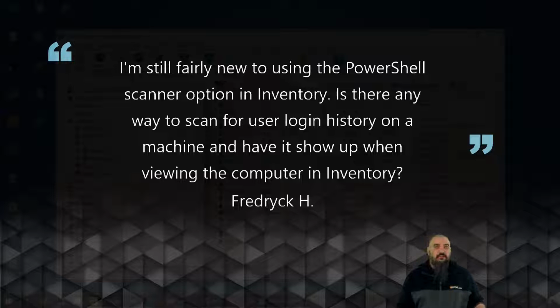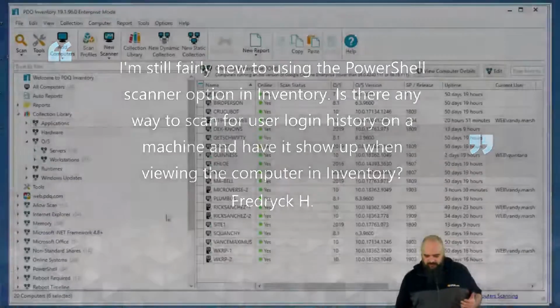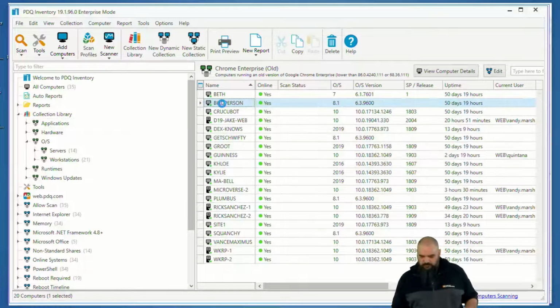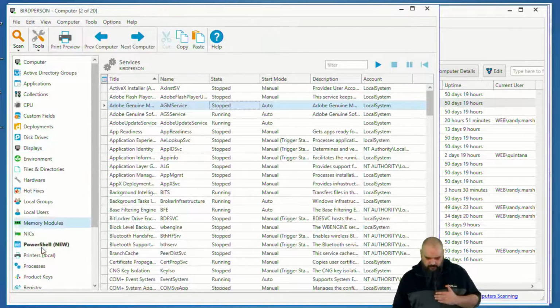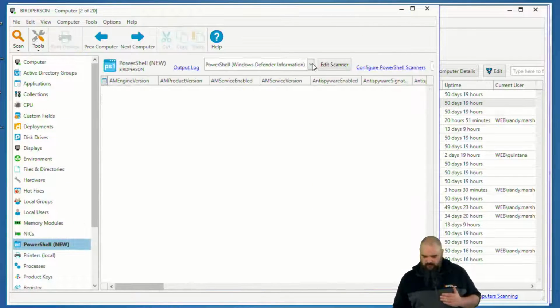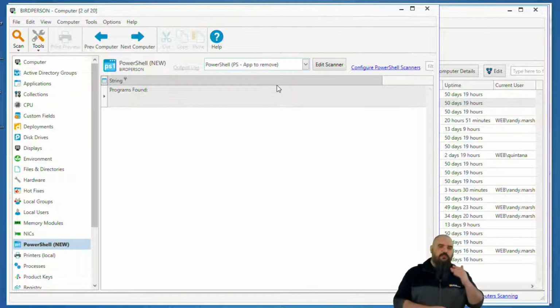So we have a repository on GitHub of built-in scanners. There is one for logged on user, but it is based on your history of the log. So if you only keep that for 3 weeks, it's only going to go back 3 weeks. If you come to where the PowerShell scanner is, you can go through and find out which one it is. So it's not directly on the computer's page, but you can come to the scanner they have built there.